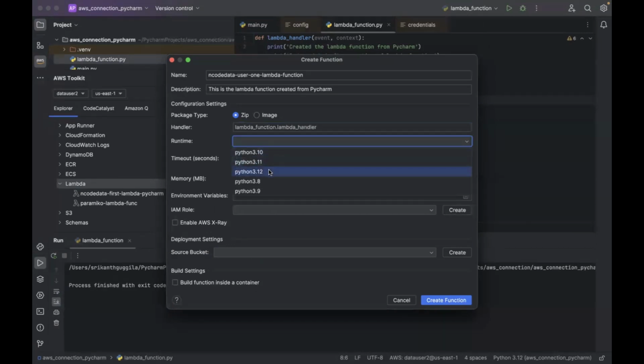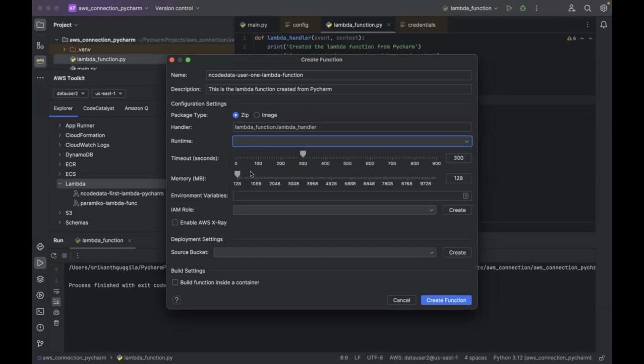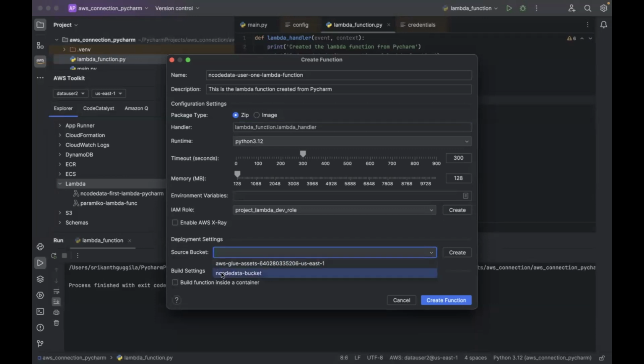In the runtime, you can choose according to your requirement. The recommendation is to use 3.12. So this is the execution role. Now I'm going to give project Lambda dev role. So this execution role, if you have not created, you can create it from here as well. You can create it from the console with the proper permissions. And the source bucket, I'm going to give this. Now create a Lambda function. Let's see if it is created or not.